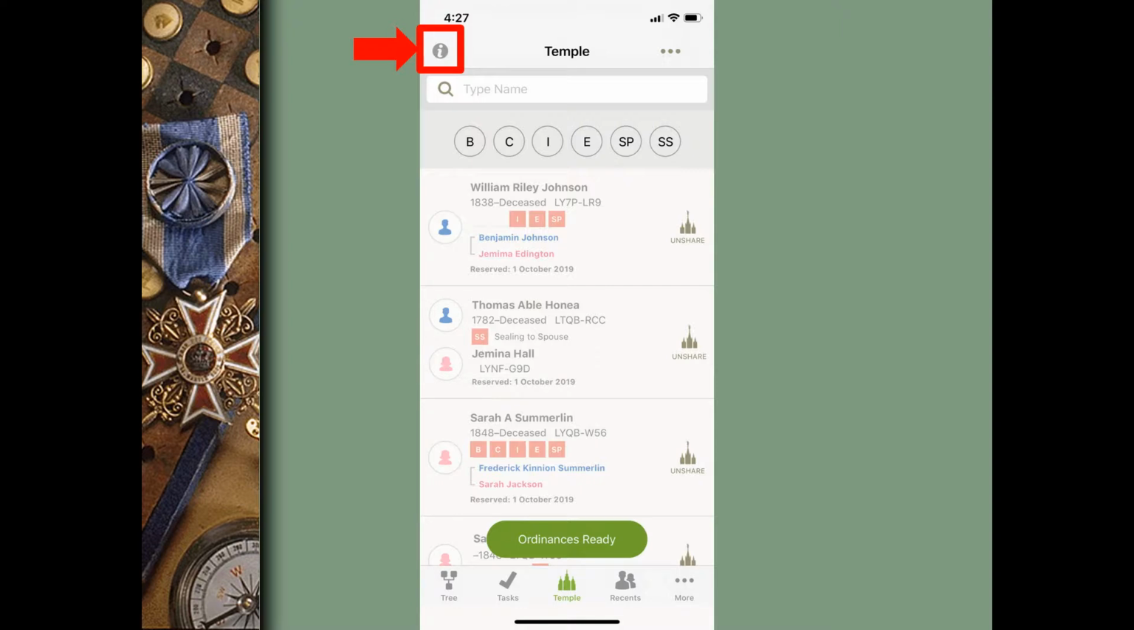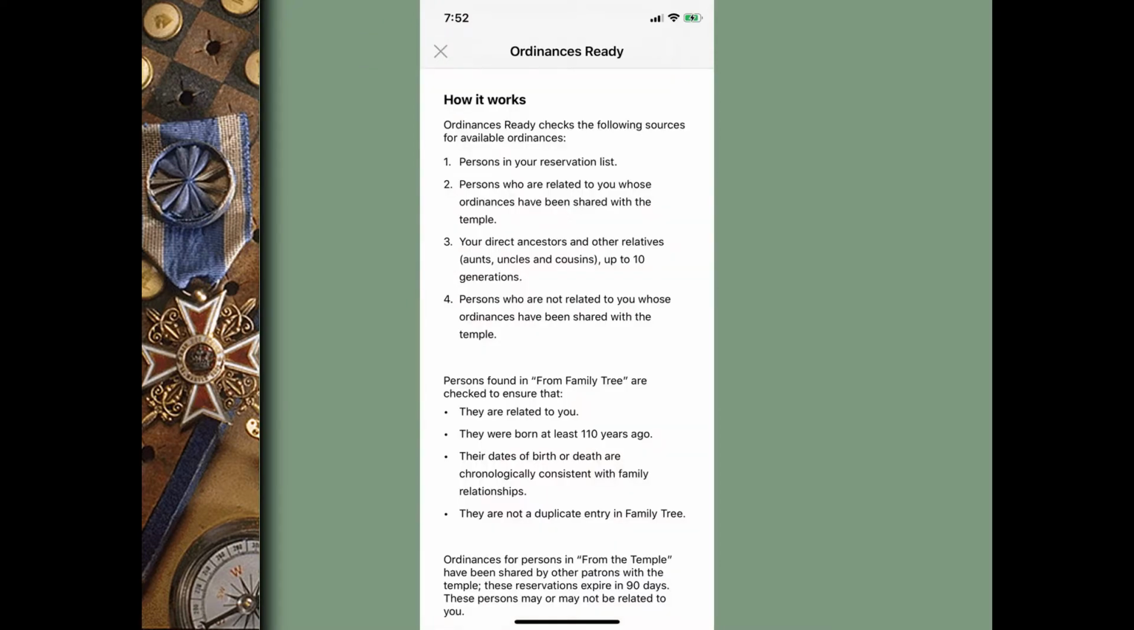Once again, there is an information icon on this view, but it's in the upper left-hand corner. Tapping this icon shows Family Tree's explanation of Ordinances Ready and how it works. Ordinances Ready checks 4 sources for available ordinances. First, it checks persons in your reservation list, then persons who are related to you whose ordinances have been shared with the temple, then your direct ancestors and other relatives up to 10 generations, then persons who are not related to you whose ordinances have been shared with the temple.